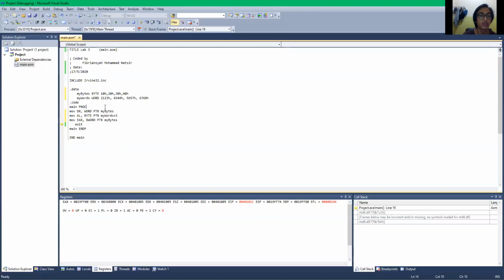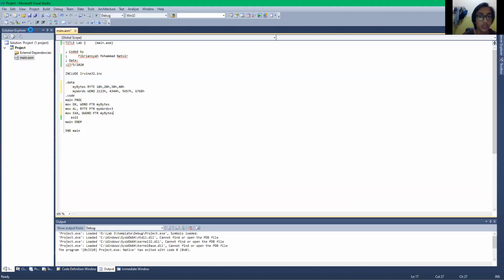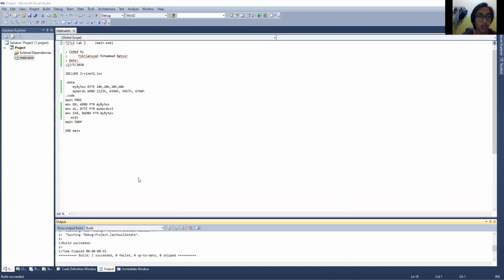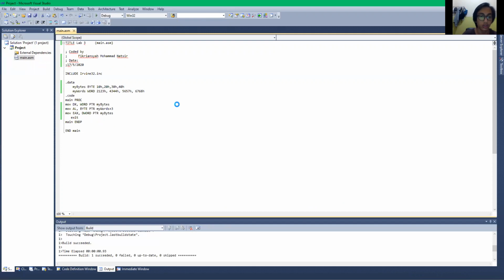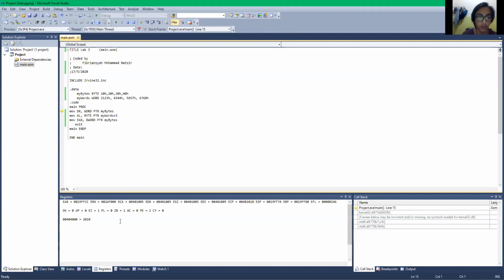For the second, we need to call out the fourth byte of myWords. Here it is an array of data. So if we just type myWords, not using the +3, it will just come with the first byte of data. So let me give you an example.